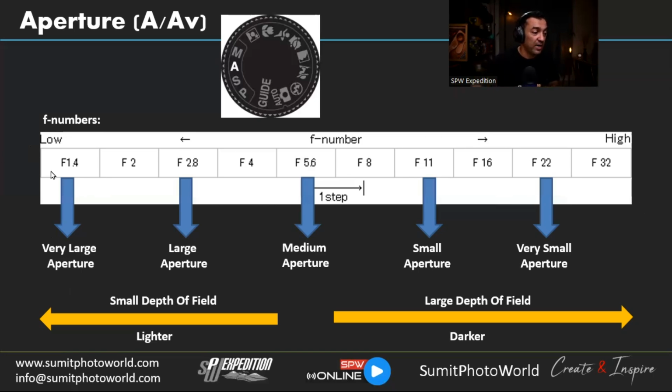When we are at f1.4, it's a very large aperture. When we are at f2.8, it's considered to be large. And when we are in the middle, somewhere around f5.6, it's considered to be medium aperture. f11, we call this a small aperture. f22 is a really very small aperture. f32.